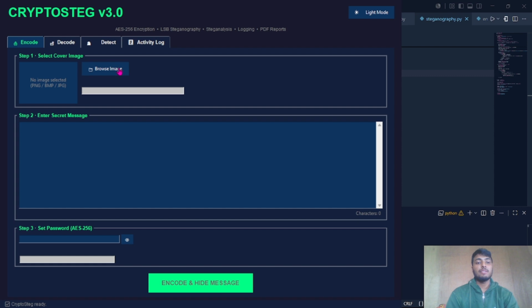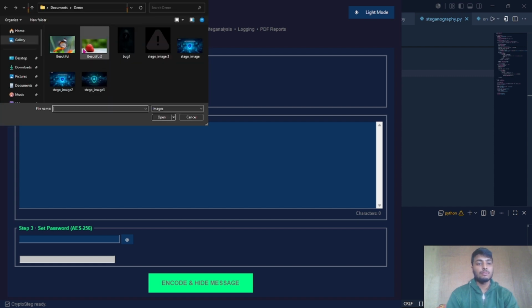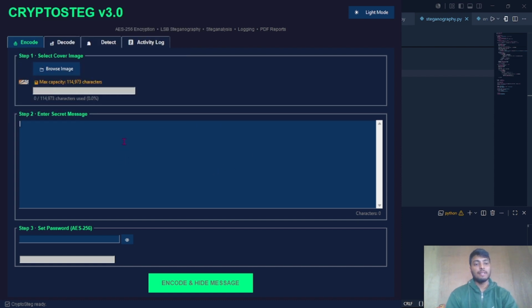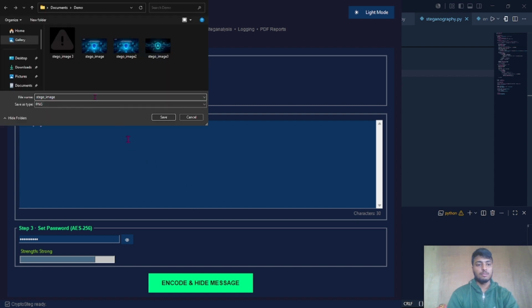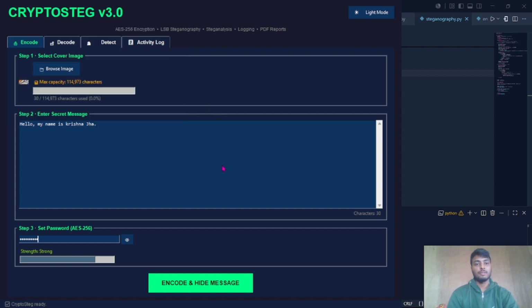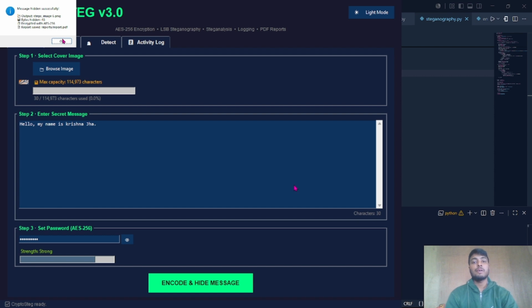To encode the image, first we browse. I am choosing this image, and we are going to write the secret message we are going to give to another person. And we are going to put a password. Now we are going to save this image as stego image 6. Now the message is successfully hidden.